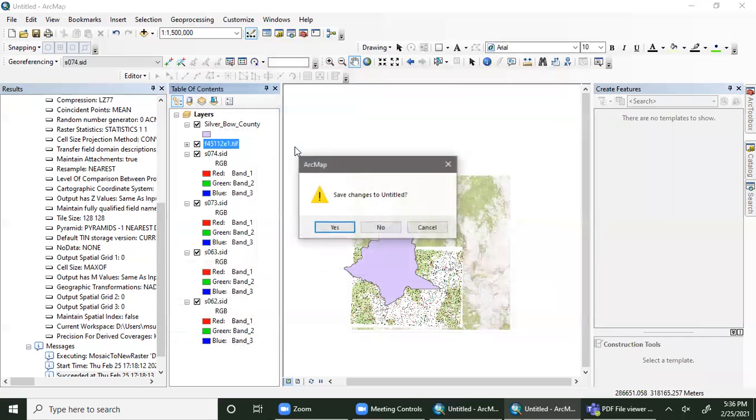Is there a benefit of one versus the other? Generally, speed. Mosaic to a new raster is usually faster. The reason it wasn't in this case is because I gave it such huge file types. Mosaic to a new raster, again, creates a whole new raster, so if you don't want to copy and overwrite your data, really the best benefit at this point is whichever one you can get to work.